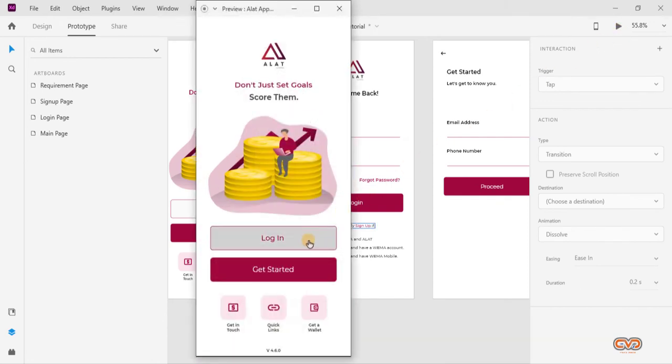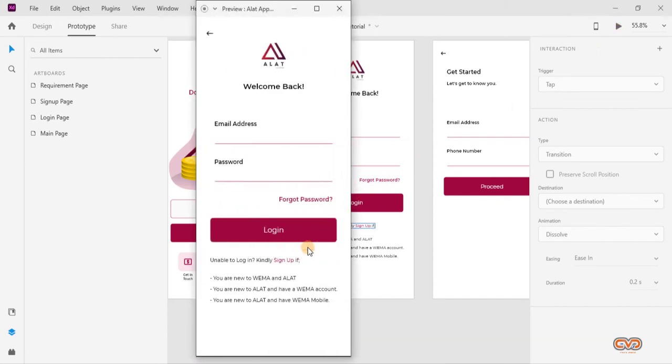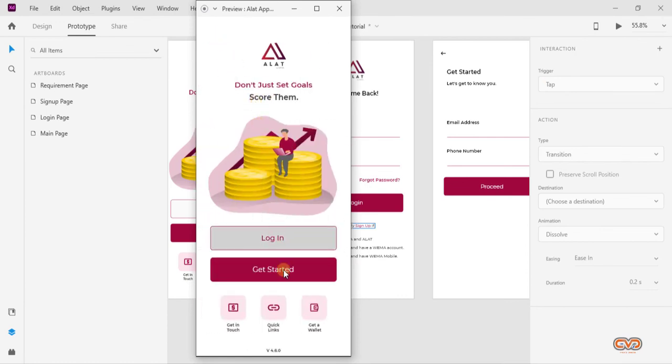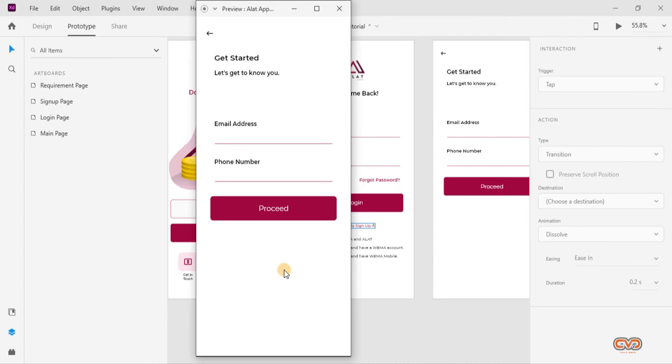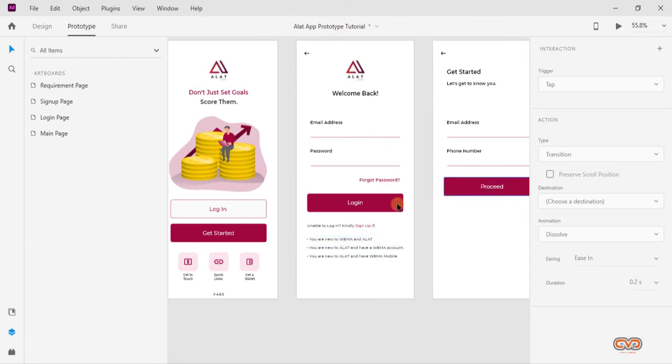Okay, so when I click on the login, it gets to the login page. All right, so let me head back, click on the get started. All right, so the push left is working perfectly fine. Okay, let's add the linking to the other page.